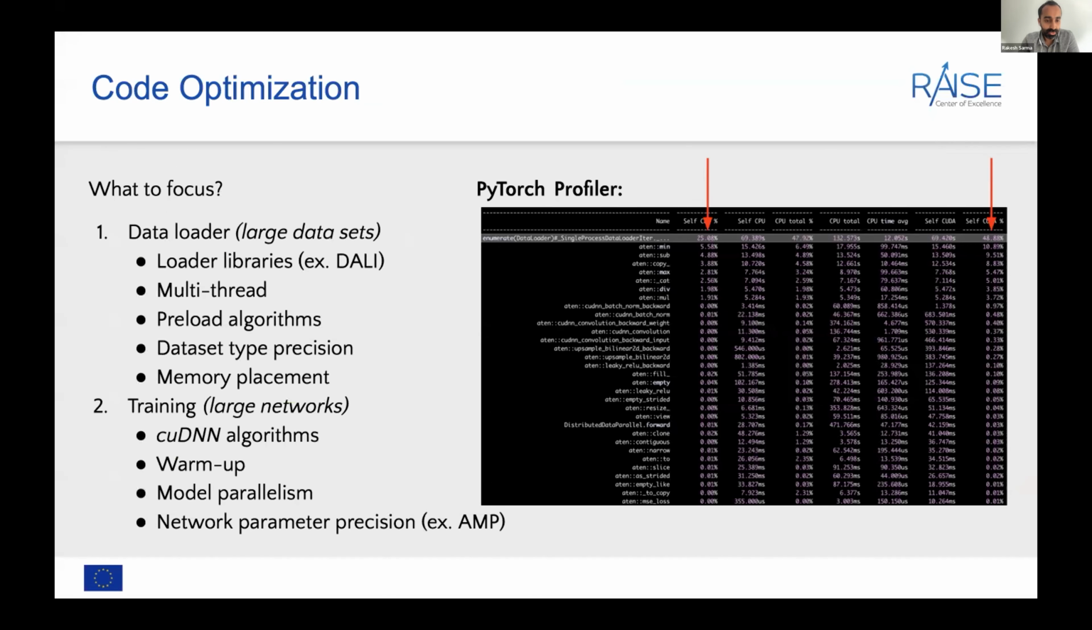Okay, so this was about the skeleton of the network that we have in the repository. The next part is on the optimization.